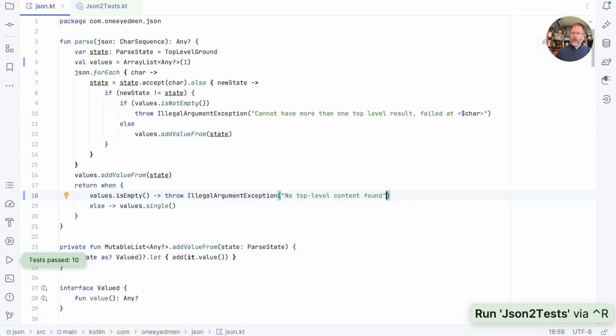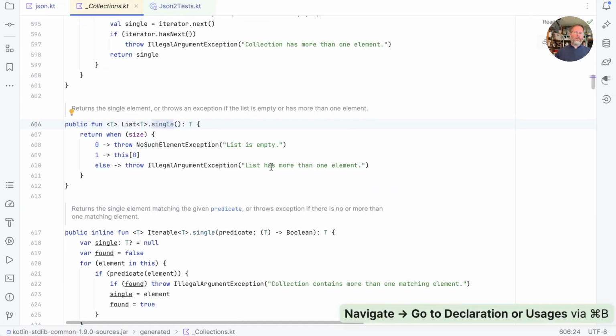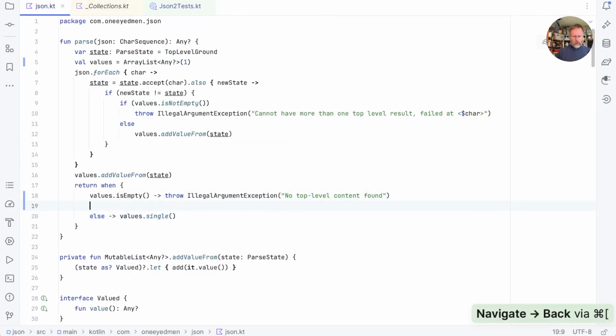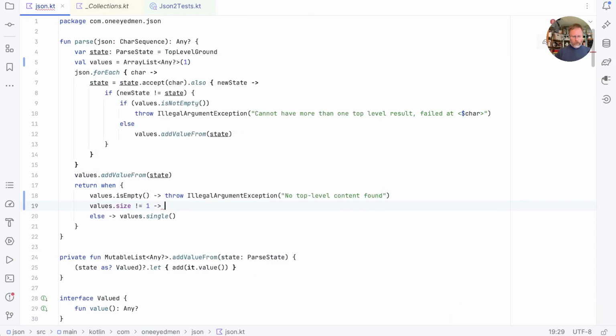Good. Now if we did manage to get more than one value here, then this value single would throw, but the message from that would be list has more than one element, which is a bit cryptic. So I think maybe we'll go in here and say when values dot size not equal to 1, then that's an error, and there should be unexpectedly found more than one top level value. And given that our state machines seem to be working so that we never have seen a place where this throws, I don't have a way to test that, but it means we'll get a better error message if we ever do mess it up.